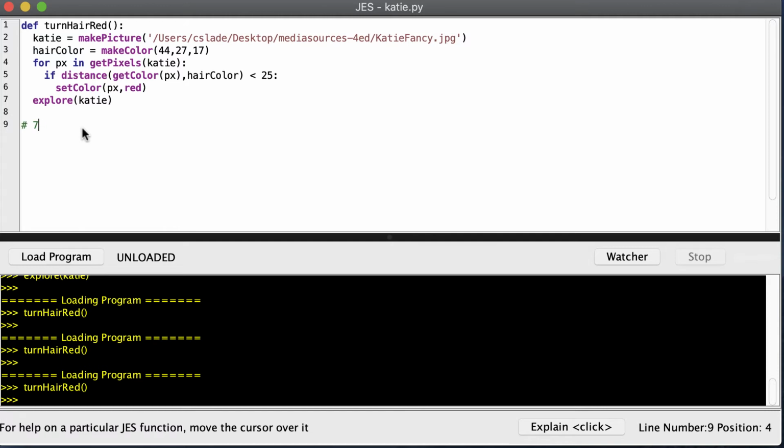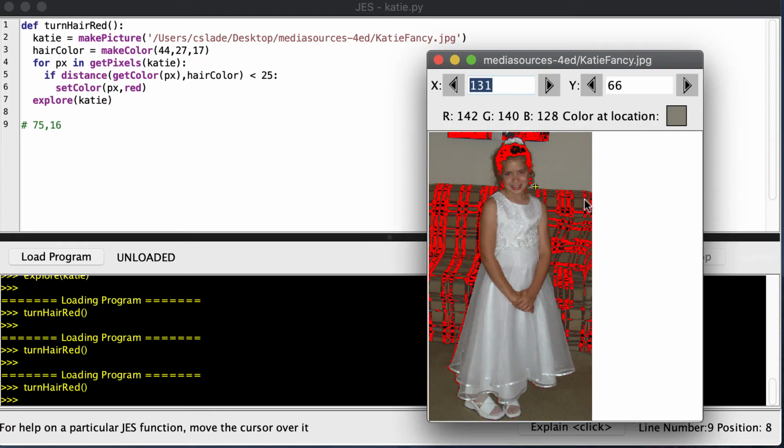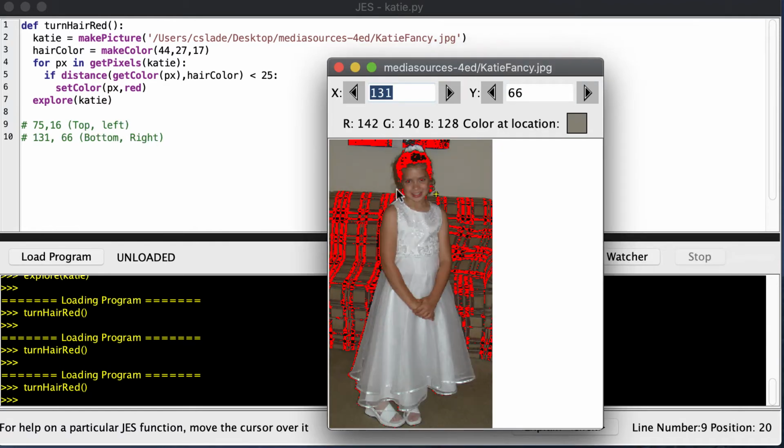So 75, 16 is the top corner. And now I found a pixel here. It's below her hair, but above the couch. So this is the bottom right corner of the box, and that's 131, 66. So what I'm thinking, if the X coordinate, now remember up here is 0, 0, and as X gets bigger, then we move this way, and as Y gets bigger, we move down across the picture.